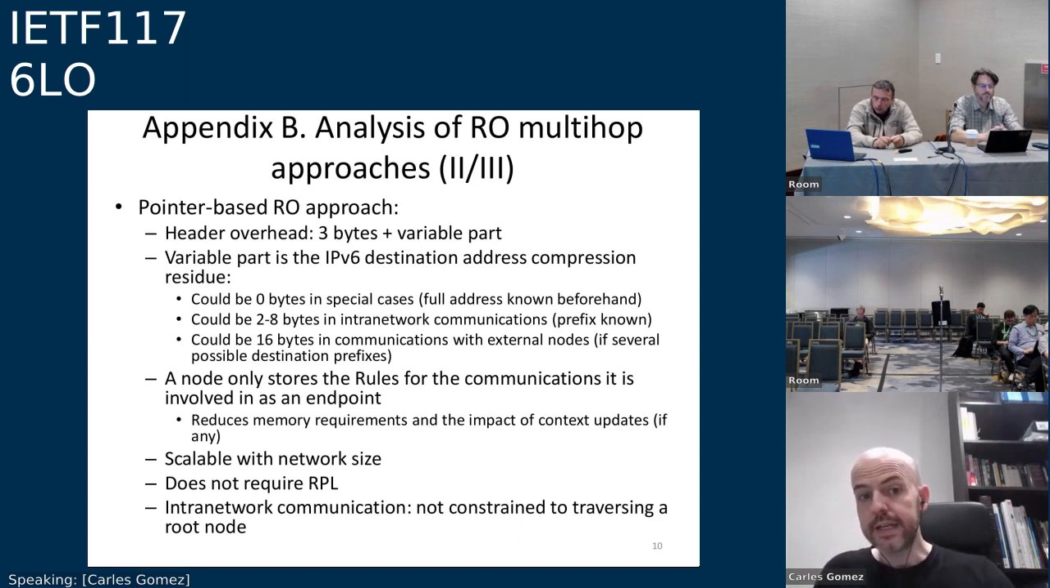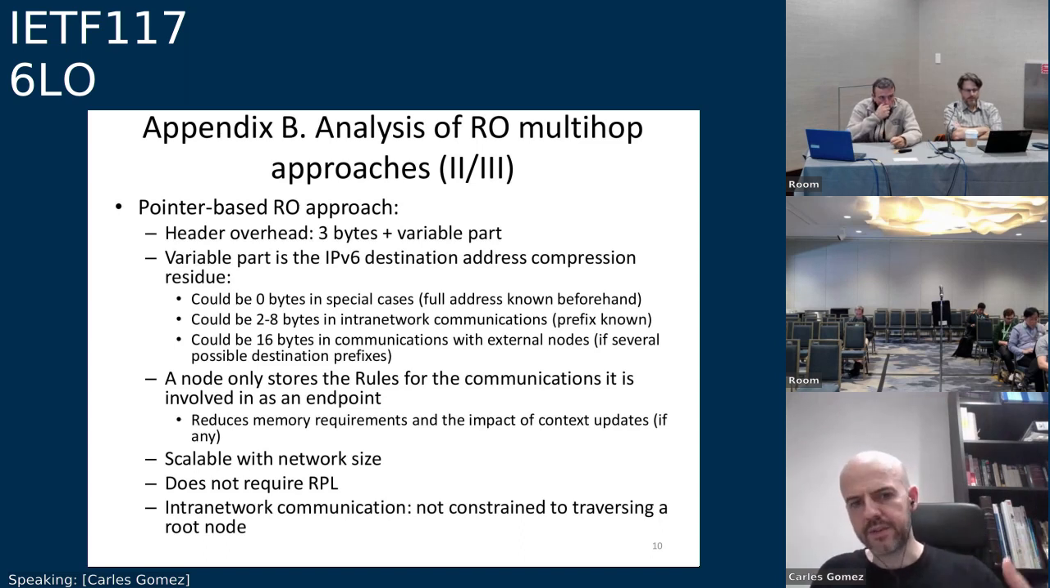In this case, the variable part is the IPv6 destination address compression residue, which could be 0 bytes in very special cases. For example, when there's a full address known beforehand, it might be possible to signal that with the pointer. Then it could be somewhere between 2 to 8 bytes in intra-network communication if the prefix is known, and the variability might depend on how the interface identifier of the addresses is built in the network. And then it could be a full address, 16 bytes, in communications with external nodes, especially if there are several possible destination prefixes.